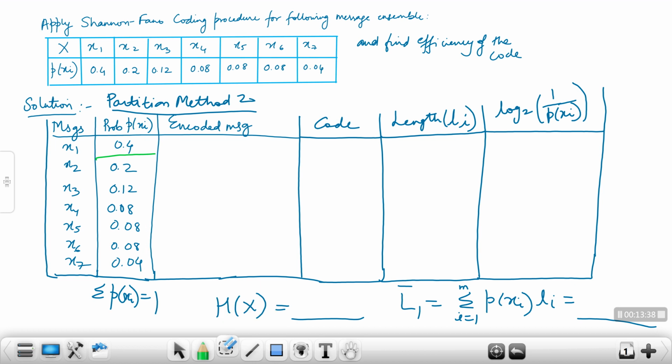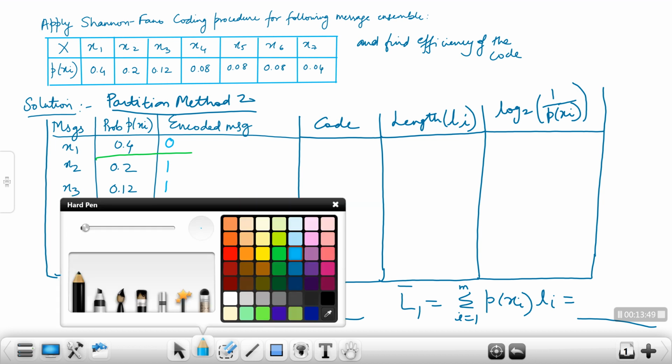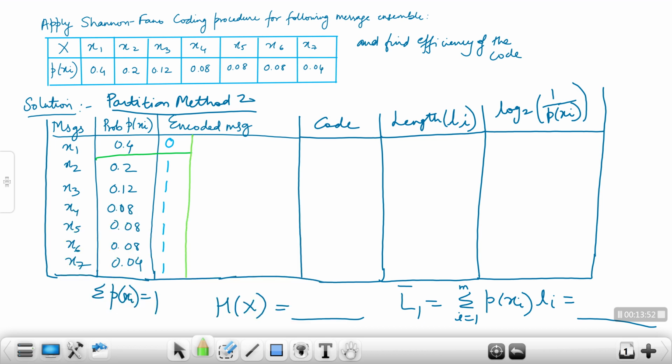So when I do the partitioning here, I would like to extend this line, and on top I will be assigning a bit 0 and rest all I would be assigning bits 1. So we are done with first stage here. Now on top it is completely done because there is only a single message which is remaining. Now below, this total was 0.6. So I need to divide it into 2 parts. When I divide it into 2 parts, definitely I would take the partitioning line here, because this on top would be 0.2 plus 0.12, that is 0.32, and left will be 0.28.